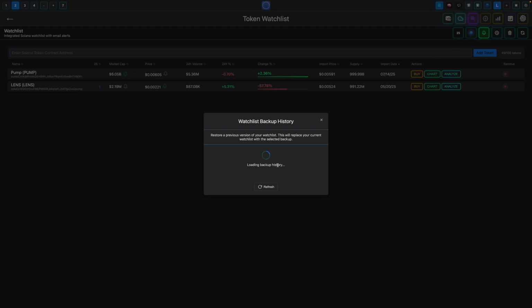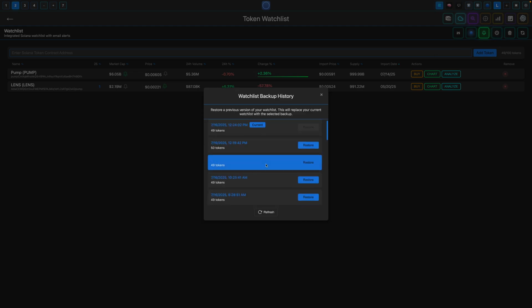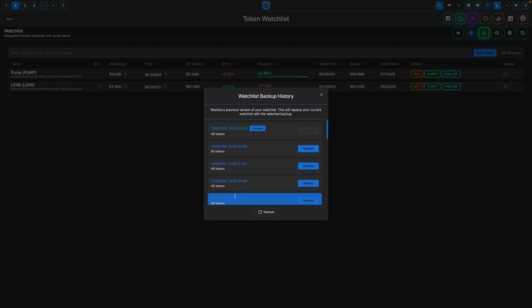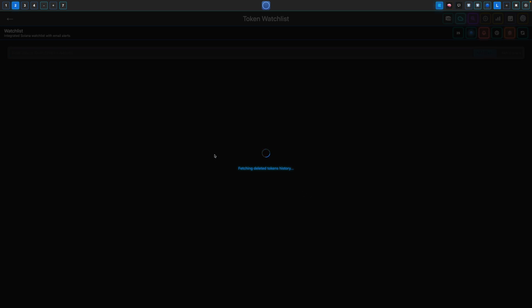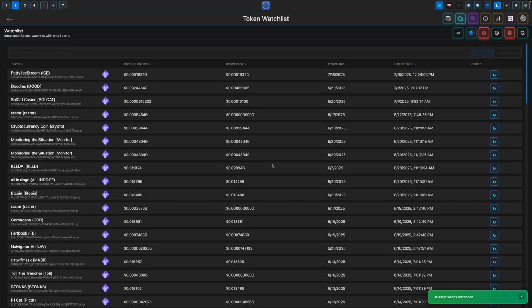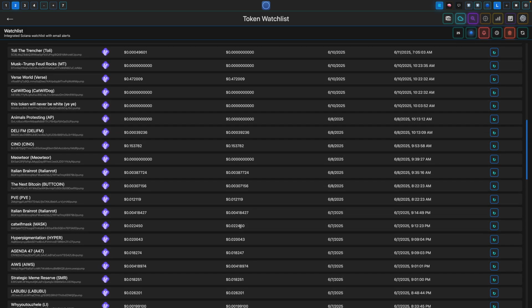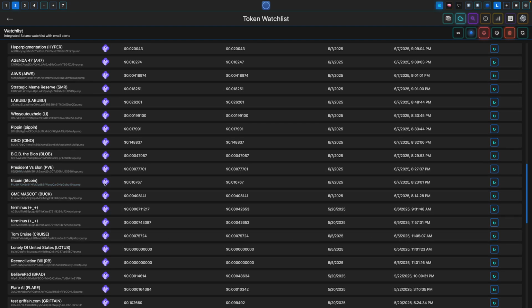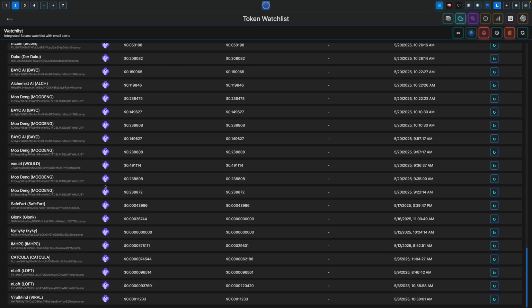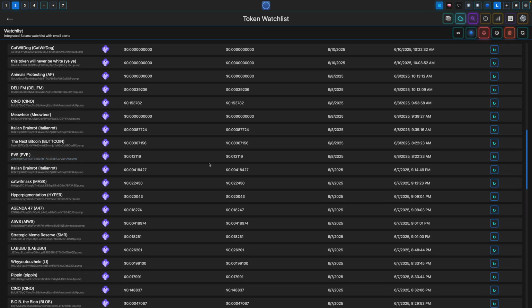Here you see your backup history. So let's say you've been adding a bunch of stuff to your watch list and you just want to go back in time. You can restore older versions of your watch list. And this deleted tokens is actually interesting. This shows the 500 most recent tokens you've deleted from your watch list. It keeps a massive record of everything you delete. So if you want to go back in time and look at some old coins that you had before you deleted them, you can also restore them.